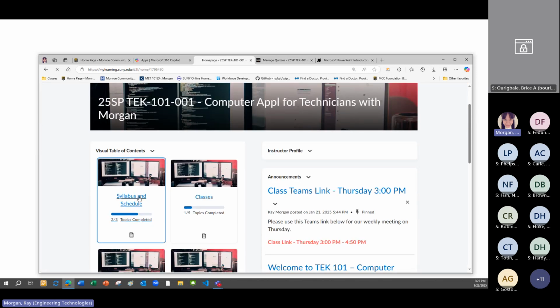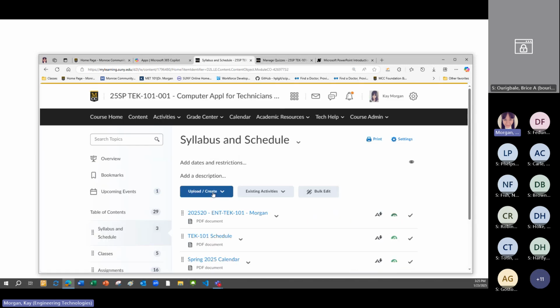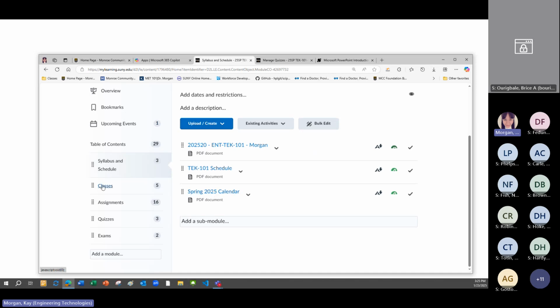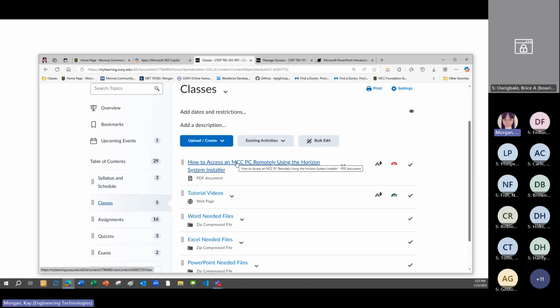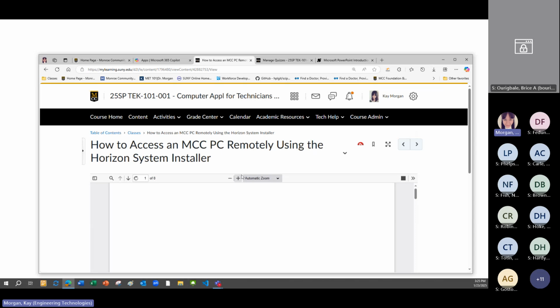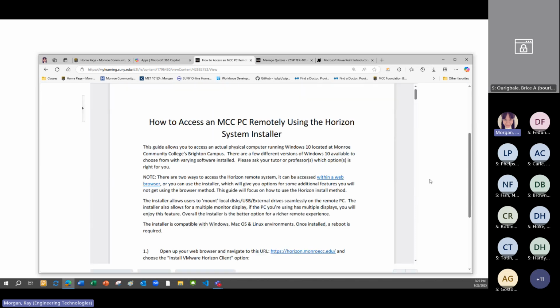So go to here and I give you the remote access, okay? Here, how to access an MCC PC remotely. So you get a more powerful Word, PowerPoint, and Excel, okay?